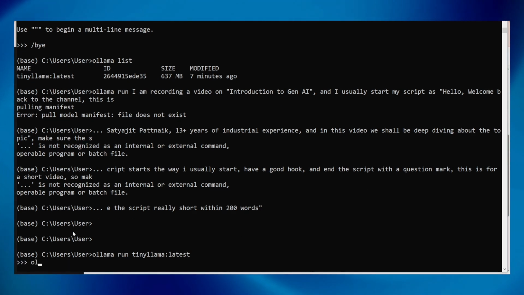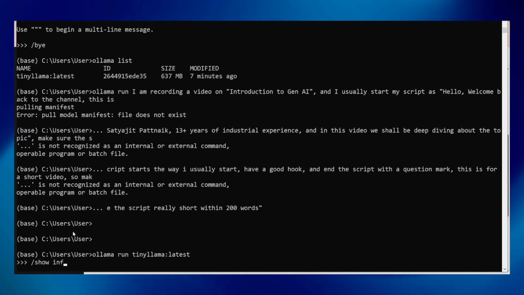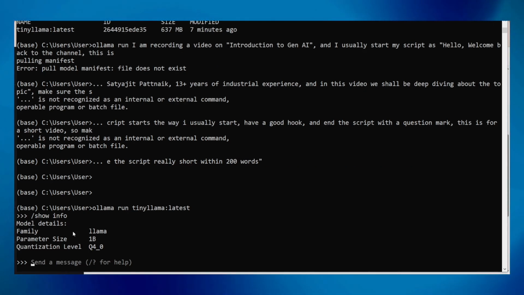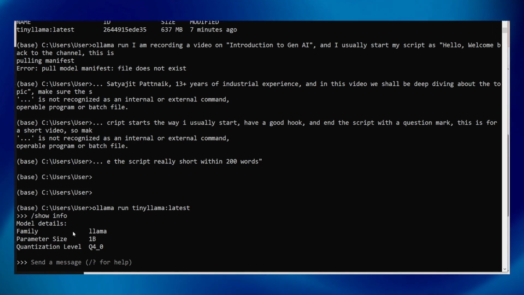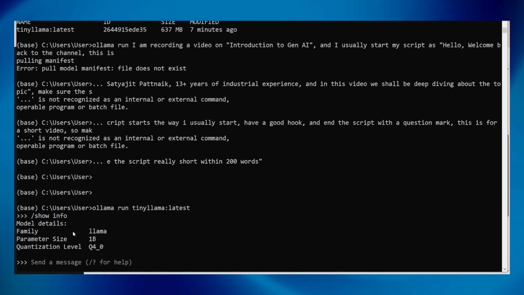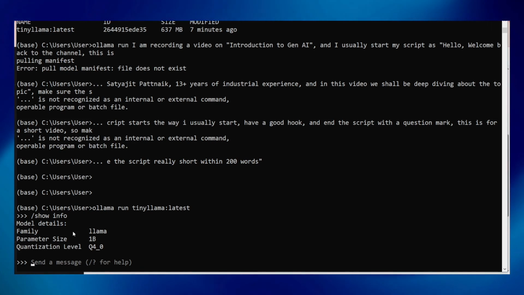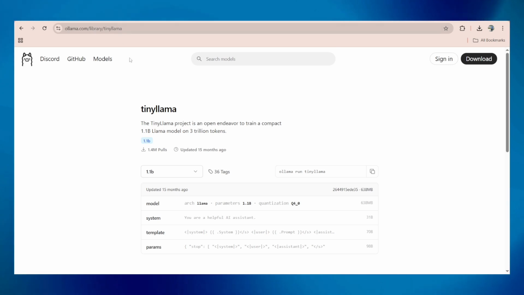Now let's say I'm doing show info. Only the family is showing, parameter size is showing, quantization level is showing. Why don't we see other features like the context length and the embedding length? Let us try to install another model.